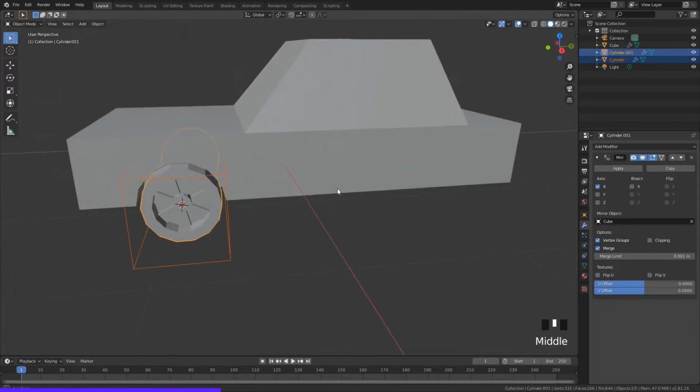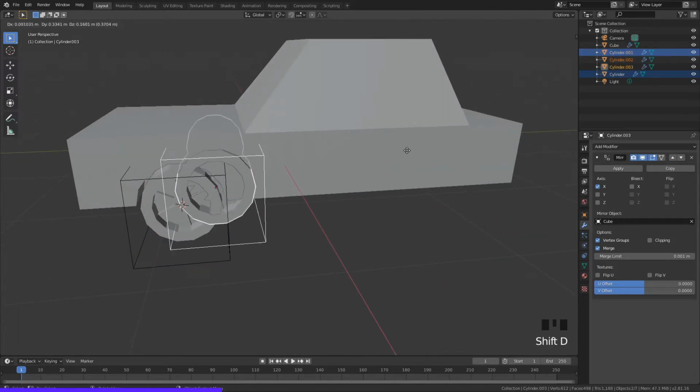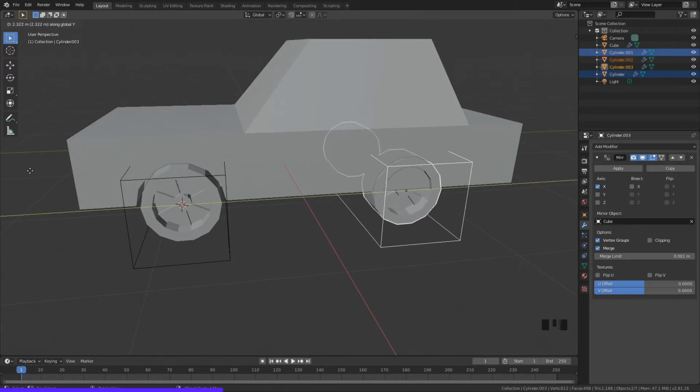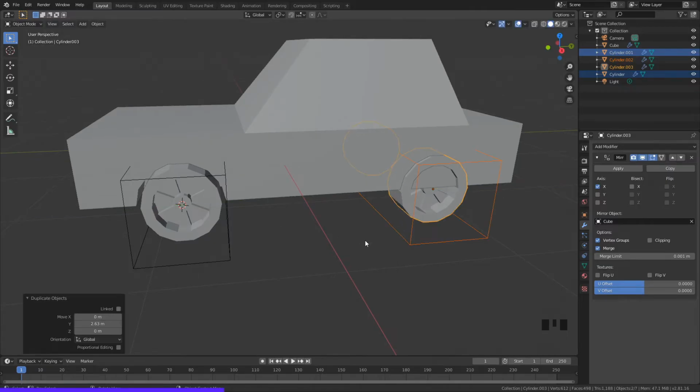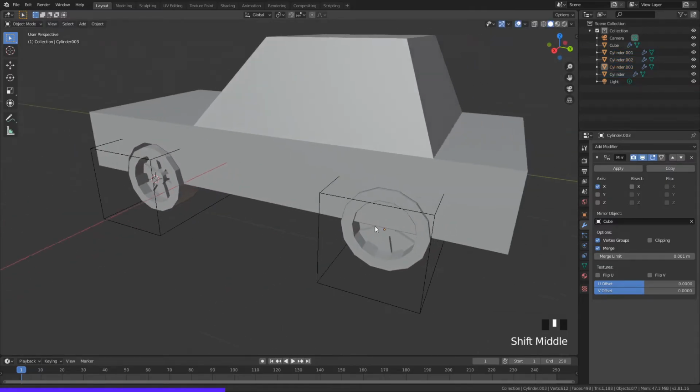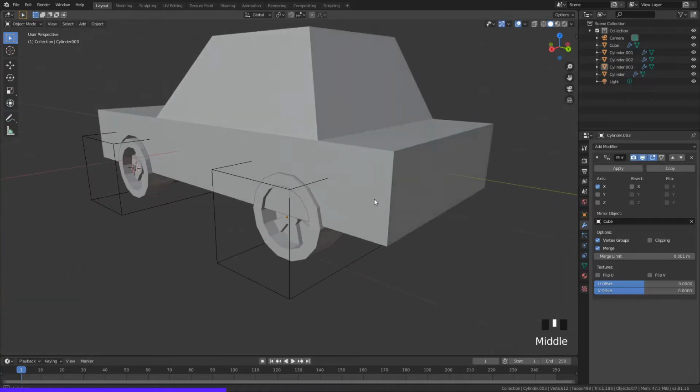And then what's next to do is I'm going to click on this and the wheel, Shift D to duplicate, press Y to lock it to the Y-axis and bring it to about here. And we will need to reapply the spool cut.